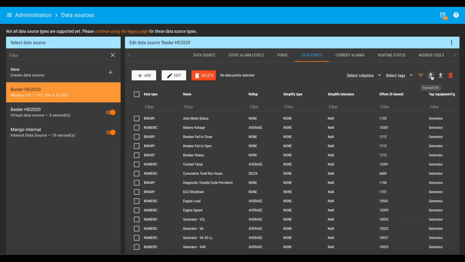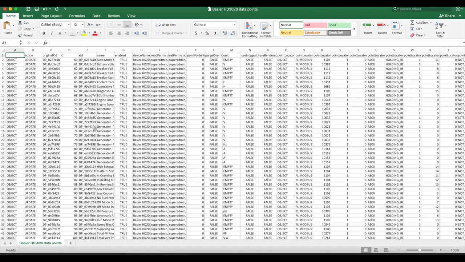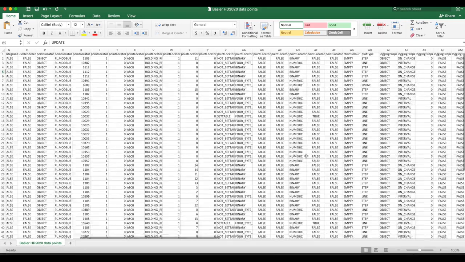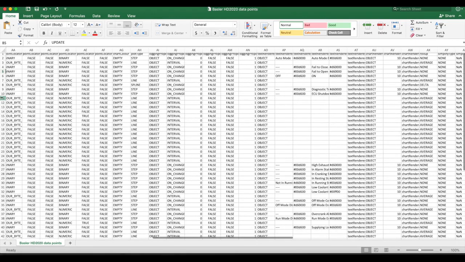We can also add tags so that the tags can be displayed. We can now download these data point configurations in a CSV file. In the CSV, we can now also make bulk changes, and you can see we can change this action to update, create, or delete. We can completely configure all of the Modbus points here. We can save this as a CSV and then upload it.